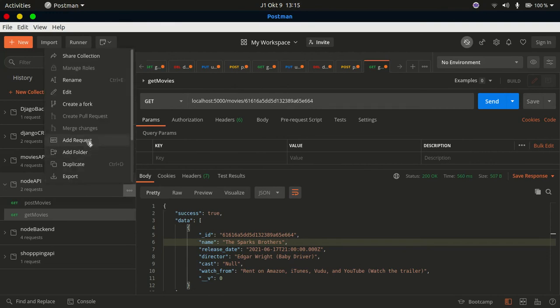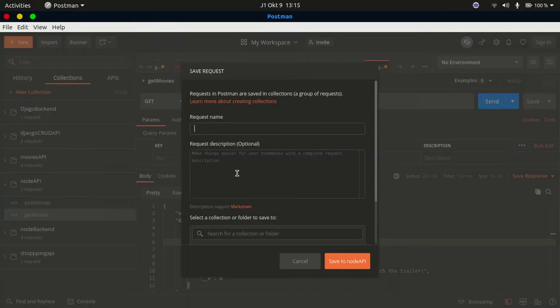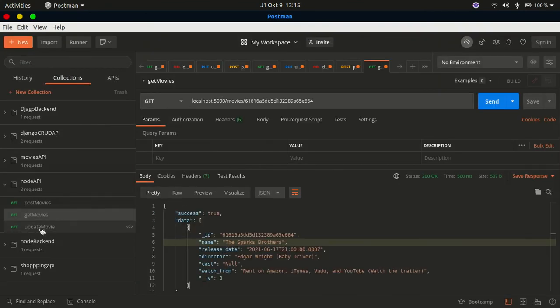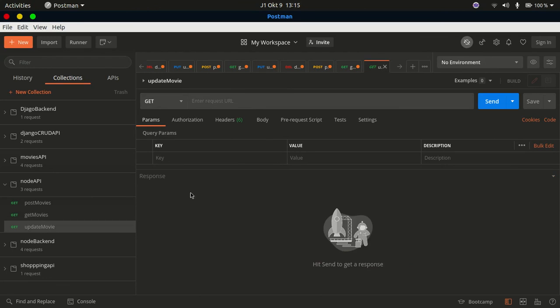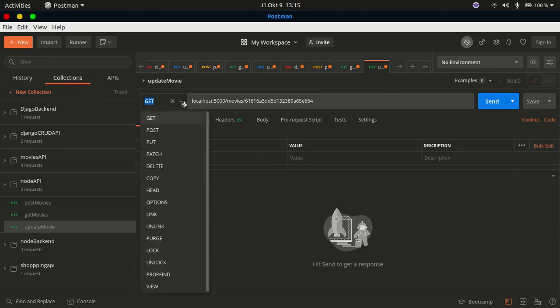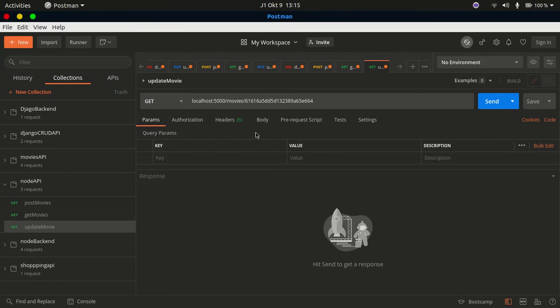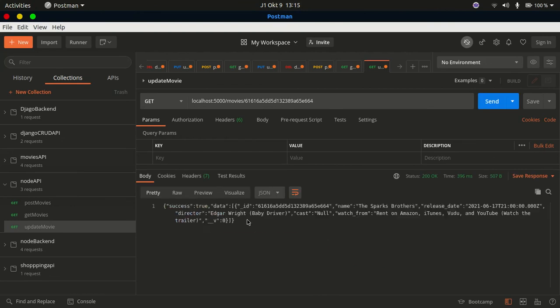So let's add a route, and this will be update movie, just like that, and you save that. Then you can go to update movie. I can go to get route, and I can copy all of this, including the ID for this movie, and I can go to update here, and then I can paste it here. I can make this actually a get request, and that returns to me this movie.